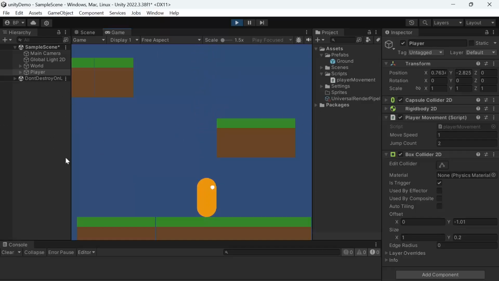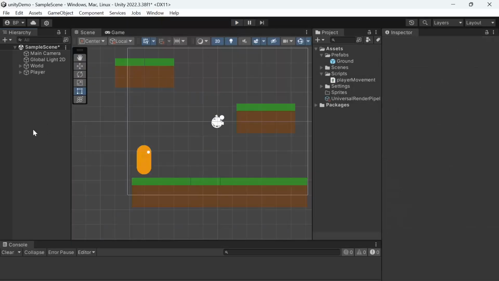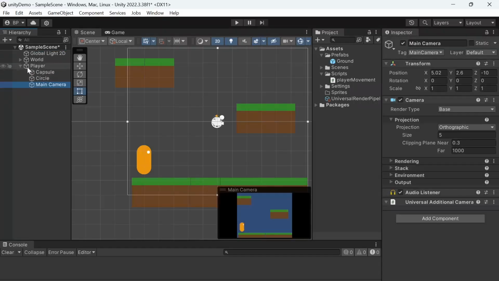Now you see I'm going to run into a problem where I end up jumping off the screen. So to fix that, I'm going to do it the simple way: I'm going to grab my main camera and attach it to my player. So the main camera now is going to live underneath player.